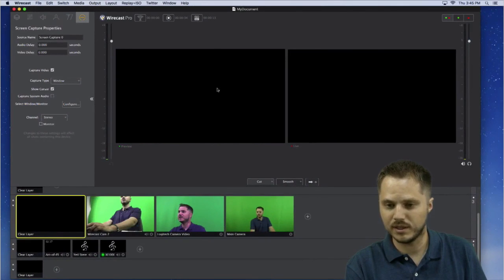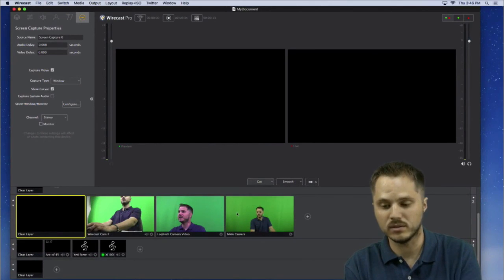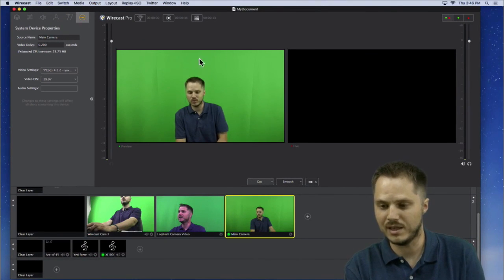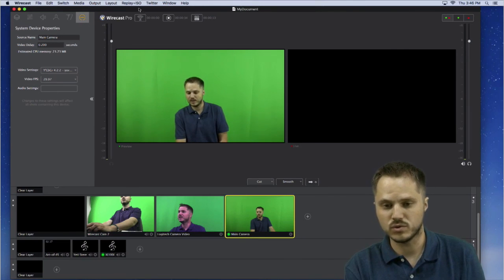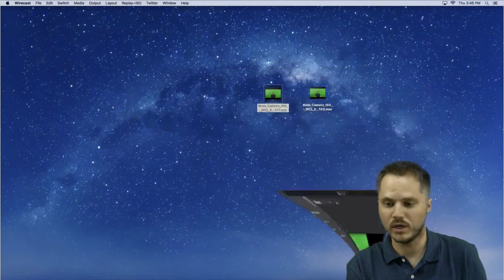So I think when I had hit ISO, it instantly started recording the main camera in the background, regardless of what was in any of these windows here. Up till now, you could only ever record what was in the right window, the live window. You couldn't record any of your other sources. But I just picked the main camera, and it started recording it into a file in the background. And this is what you get, regardless of what you were doing in Wirecast. And then here's the other encode as well.